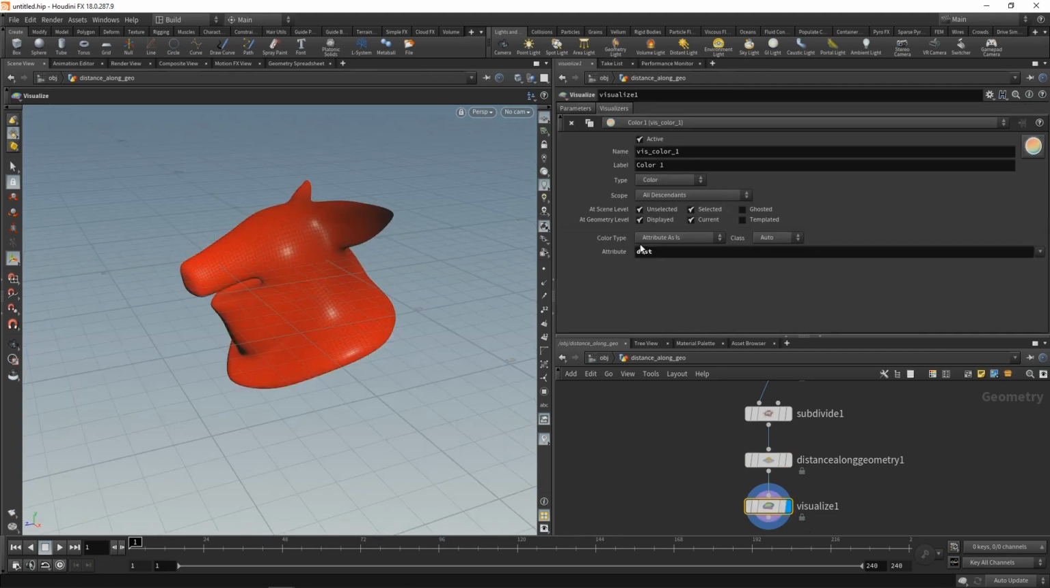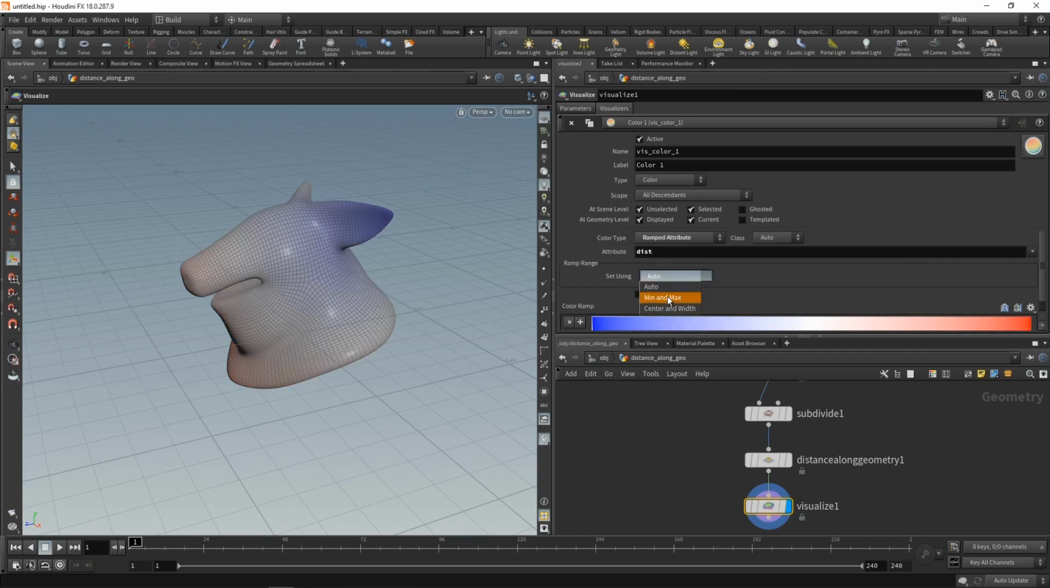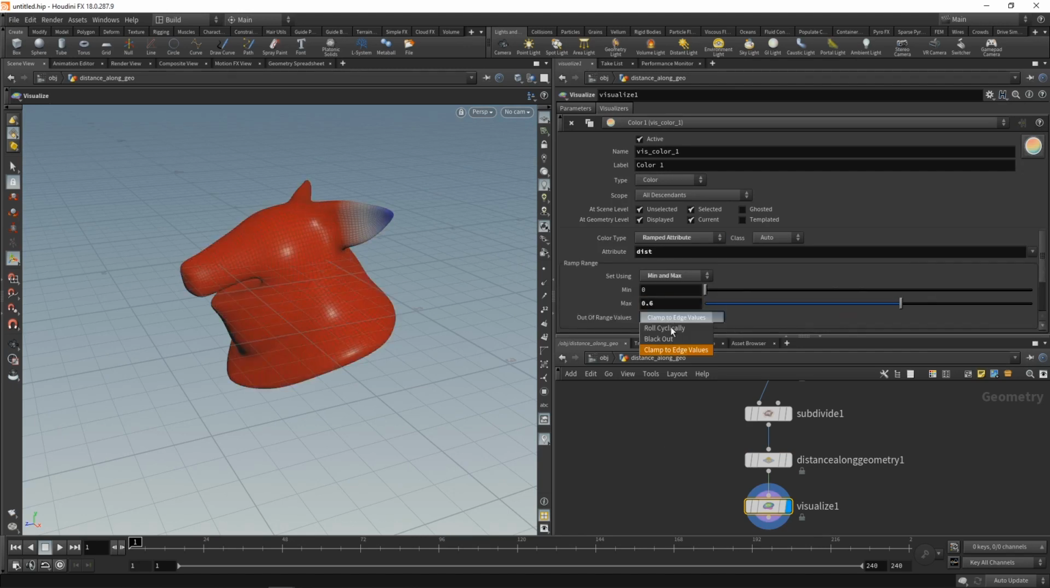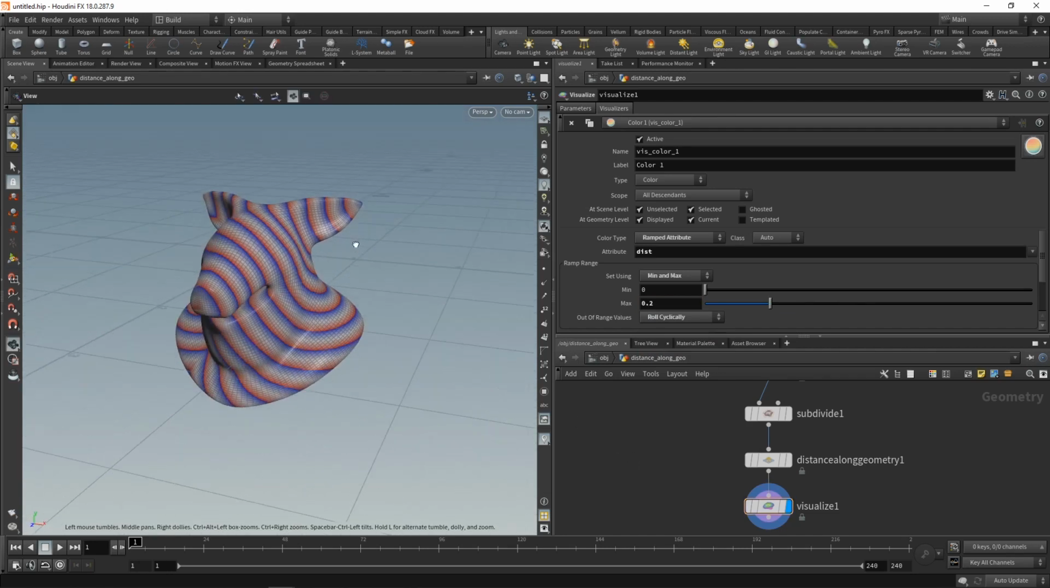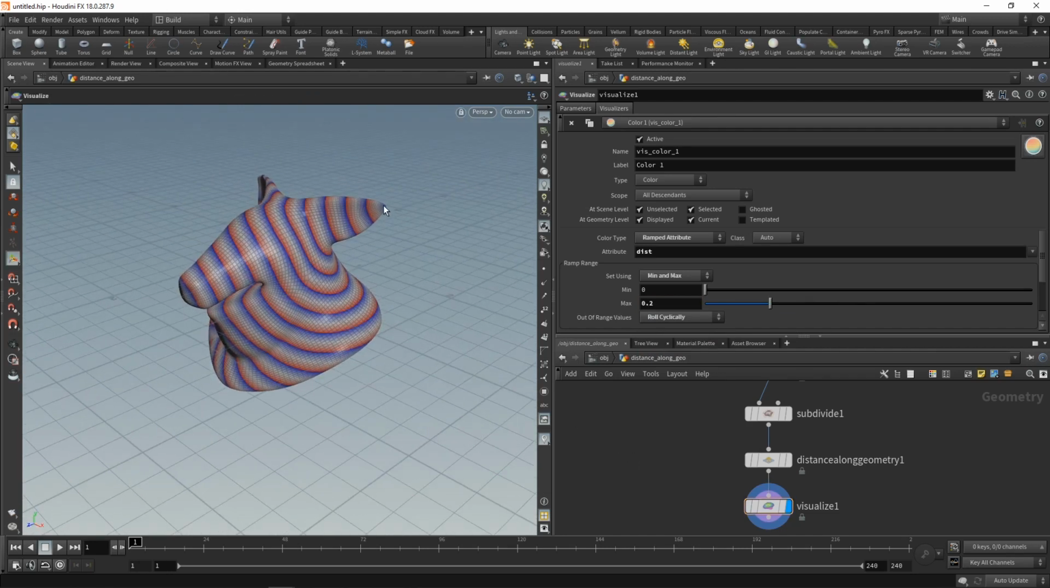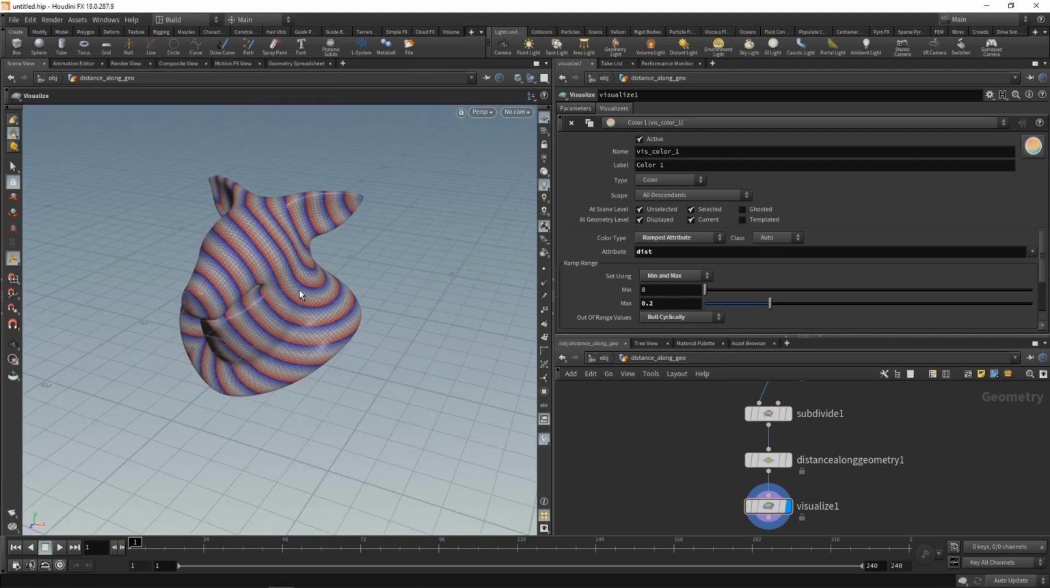Again, let's visualize this a bit differently as a ramped attribute using min and max values. And let's roll this thing so we can see we are getting ISO contours here of points that are the same distance away from this point at the ear here. And although this might not look like much, it's really useful for setups, for example, that want to find a given target on a geometry, like if you have particles moving across a geometry. This is a really, really neat utility node. So yeah, distance along geometry.